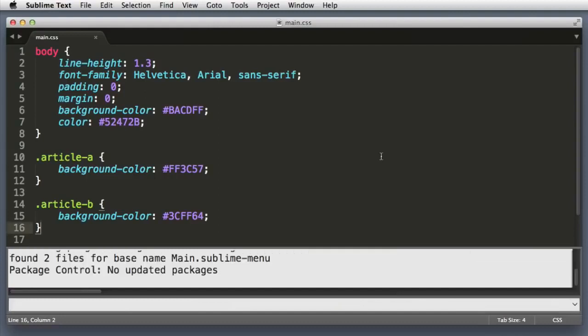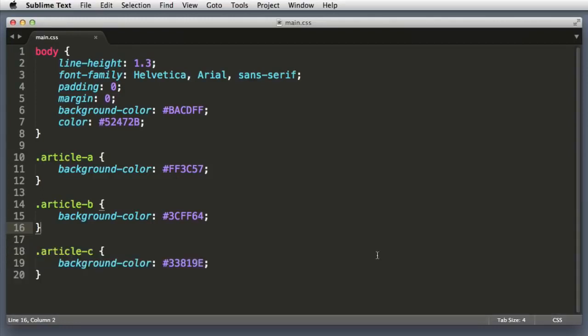Be patient. You might need to wait a few seconds. But once new messages stop appearing in this pane, you can go ahead and hit Escape. And congratulations, you've installed the Sublime Text Package Manager. Now we can have some fun.